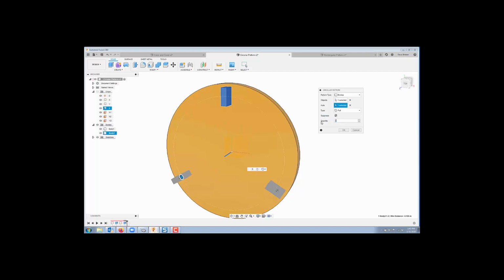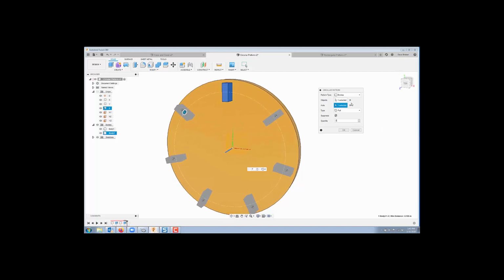I'm going to just move that to like 7. Now the other thing, the default is for a full. It's going to pattern those equally around the 360 degrees. I can also choose an angle. So I can choose 80 degrees. Maybe I want to just put this on 270, and it'll equally space it around those degrees. And the last one is symmetrical, and I can also choose symmetrical and do that around an angle.